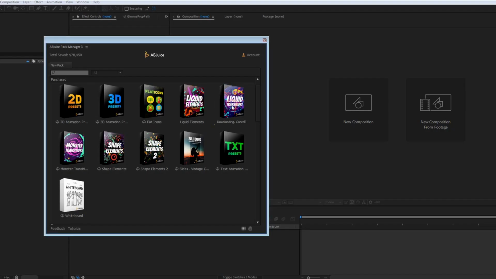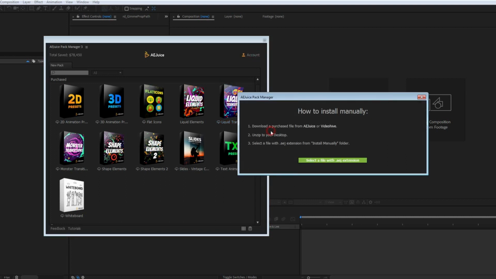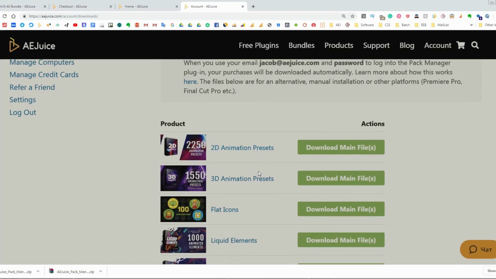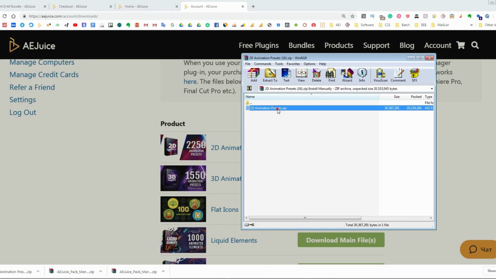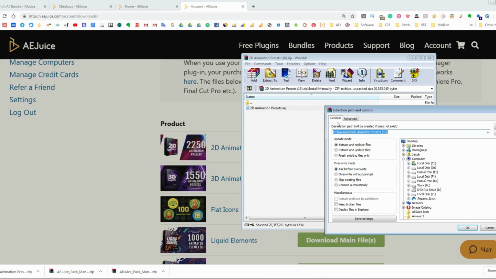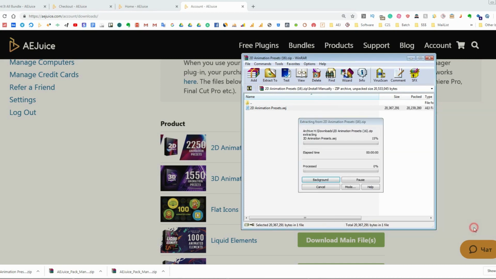Manual installation. If the download is stuck, doesn't start, or takes too long, cancel it. Click on the account, Manual Installation. Click on the AEJuice. It will open the Downloads page. Download the package from the website. Once the download is complete, open the zip file and search for the Install Manually folder. You'll need only the file inside this folder. Unzip it to your desktop or any other location.